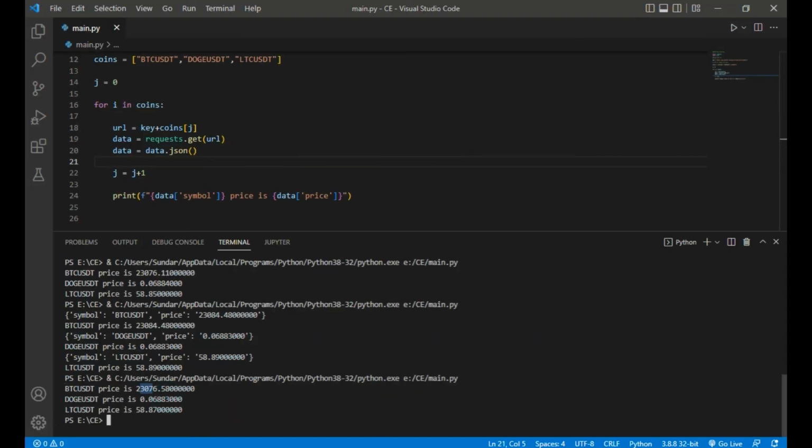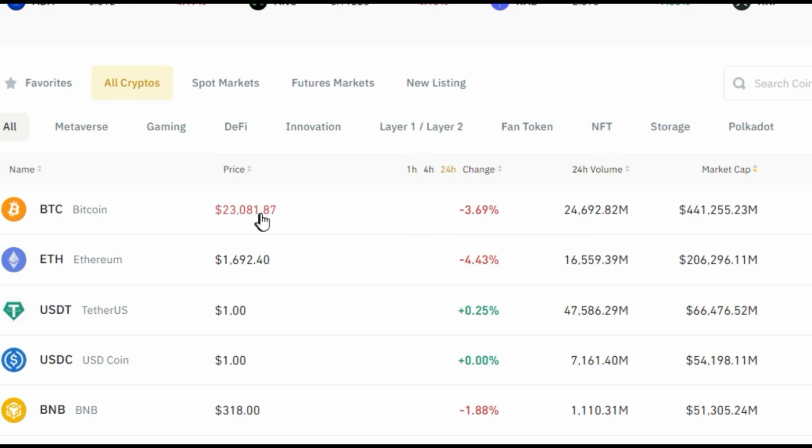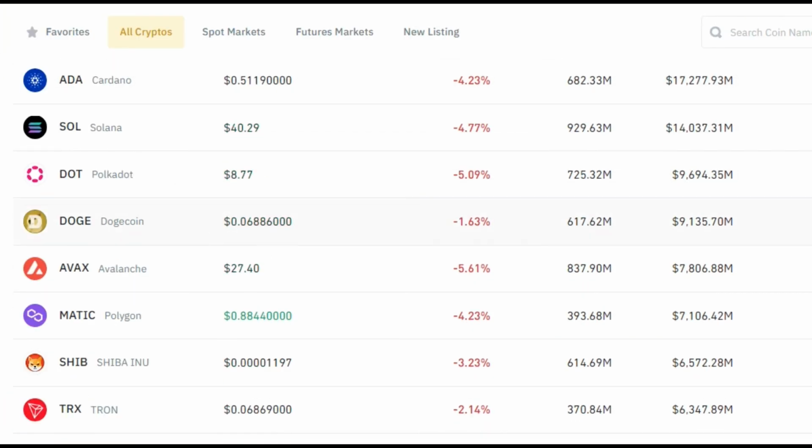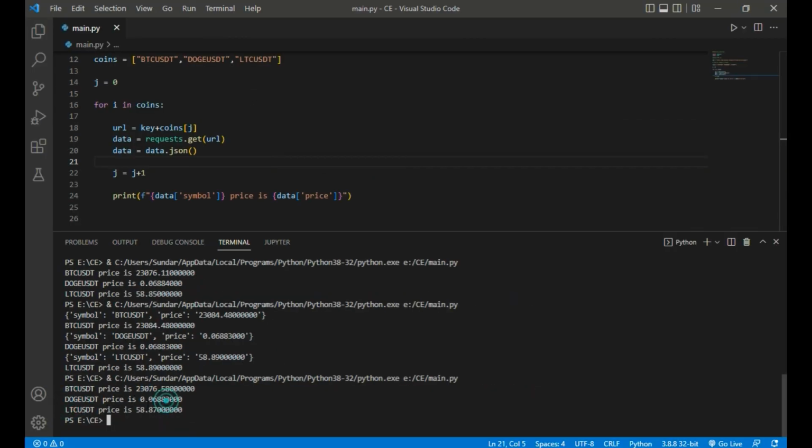Okay, now you can see the dictionary key and value, which I was using in the print function. So it is showing the current data. So you can check the Binance website. The real-time data you can get from the Binance website. You can check here.